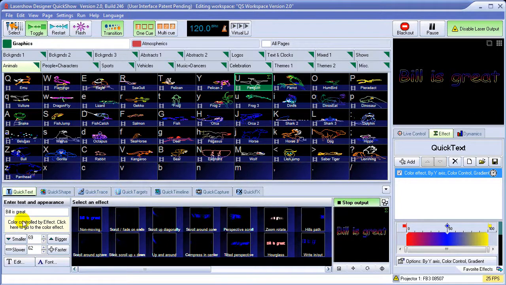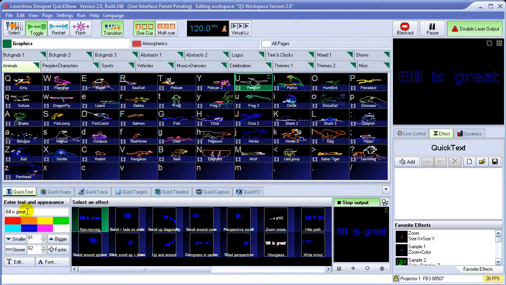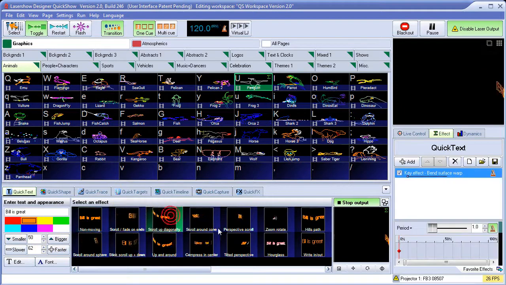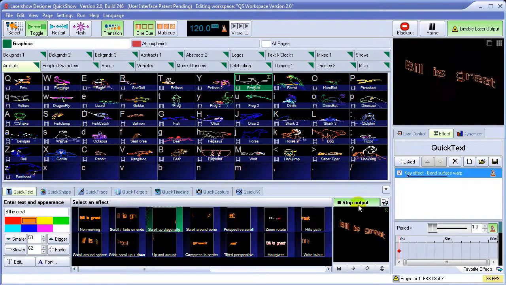So basically what we have, again, is a kind of a step 1, step 2, step 3 approach. Step 1 is to specify your text and the color you want and the size you want. Step 2 is to select an effect that you want applied to that text. Step 3 could be to show it now.